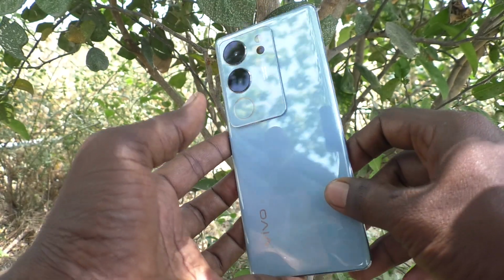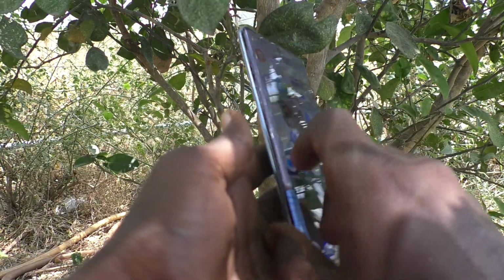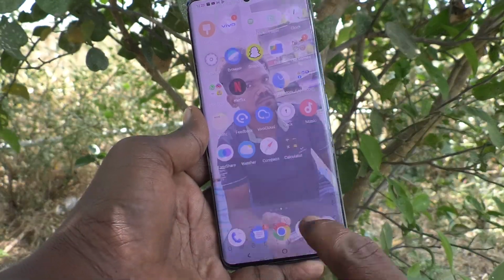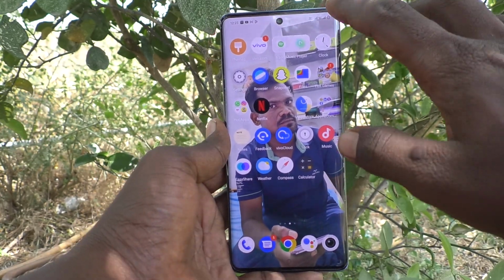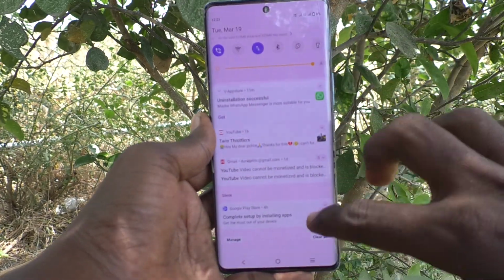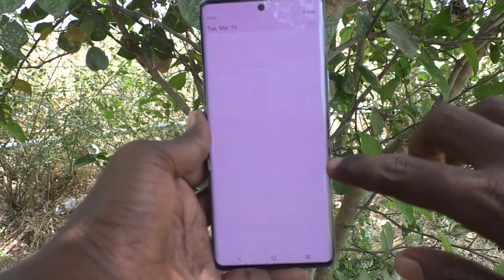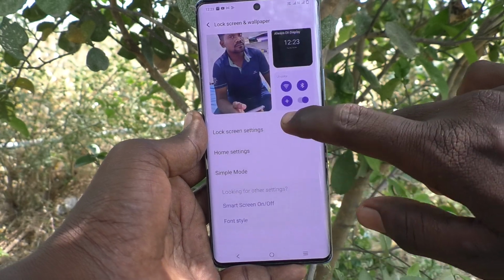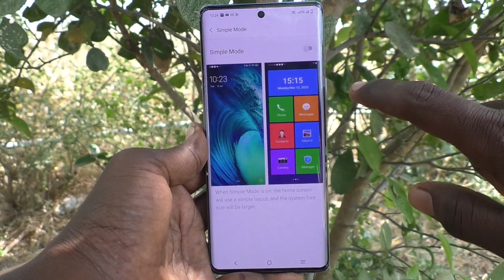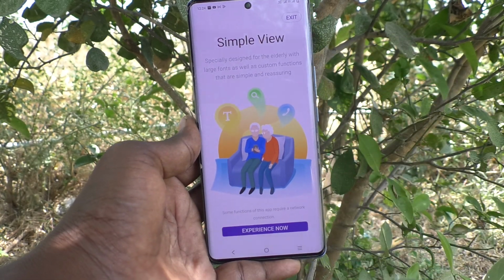Here is Vivo V29 Pro smartphone. In this video, you will learn how to enable or disable symbol mode in your phone Vivo V29 Pro. First of all, in your phone, go to settings. Then go to lock screen and wallpaper and go to symbol mode and just turn on this button symbol mode.